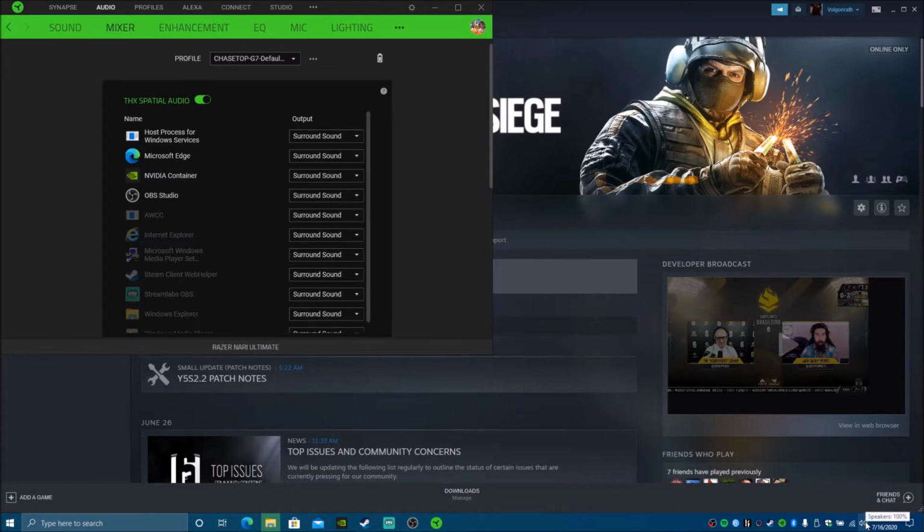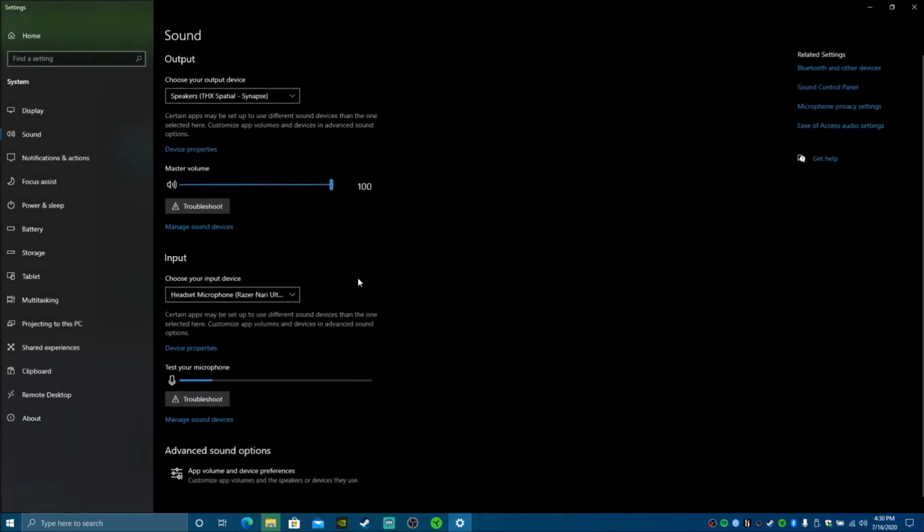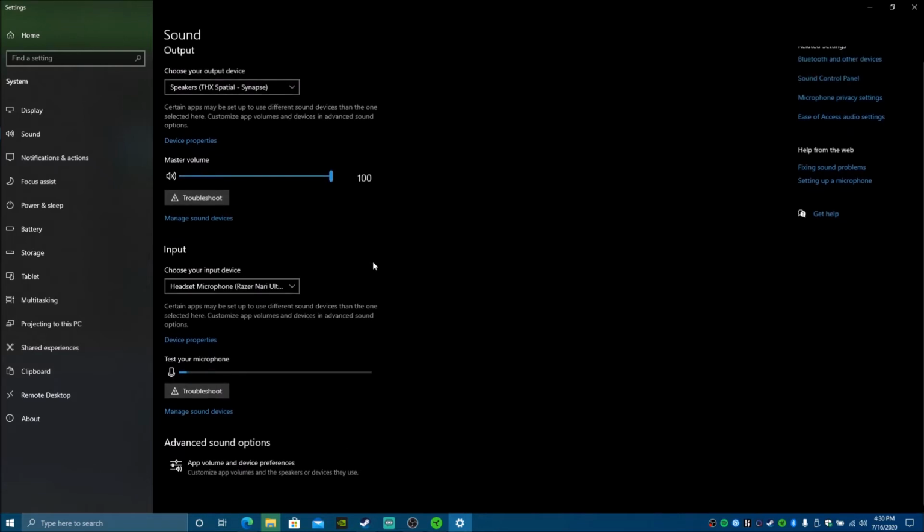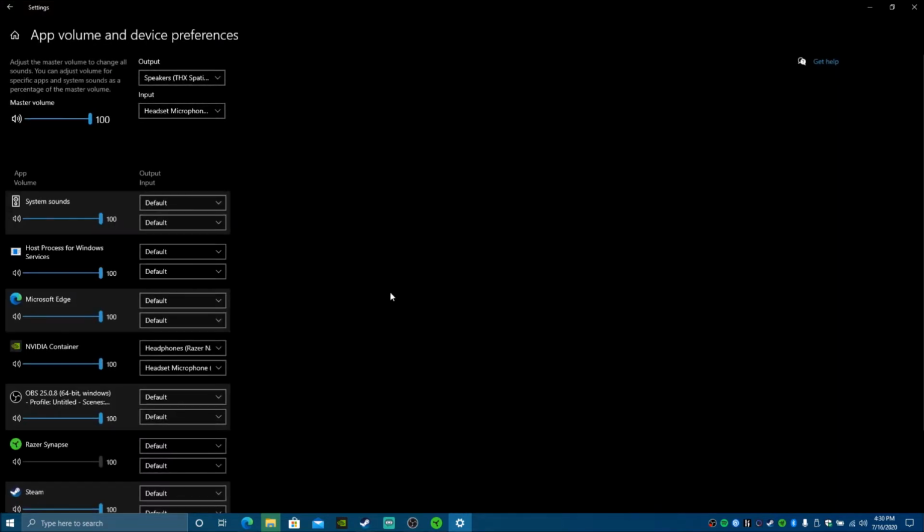So here's the trick of it. We're going to right click and go to Open Sound Settings. As you can see, my output and everything is still the Synapse. I want to be able to listen to my games how they were intended with this headset and use all the full features of this headset, so I'm not changing that. But down here at Advanced Sound Options, App Volume and Device Preferences, we're going to click that.